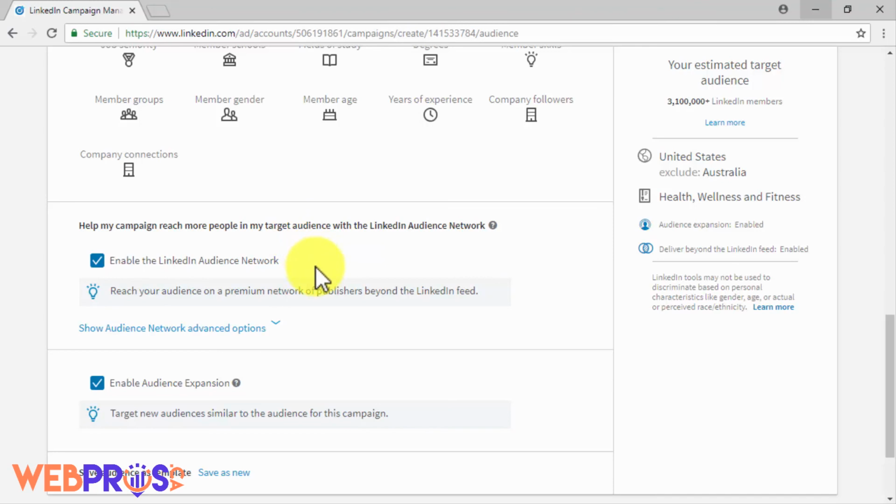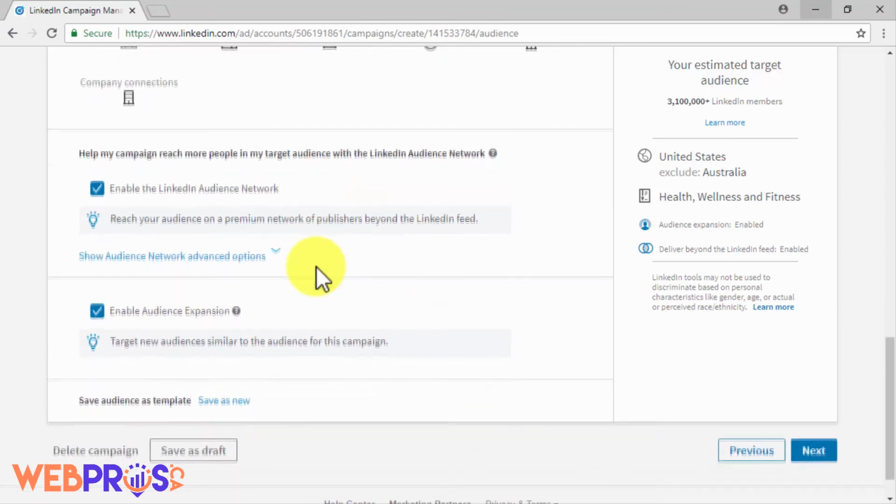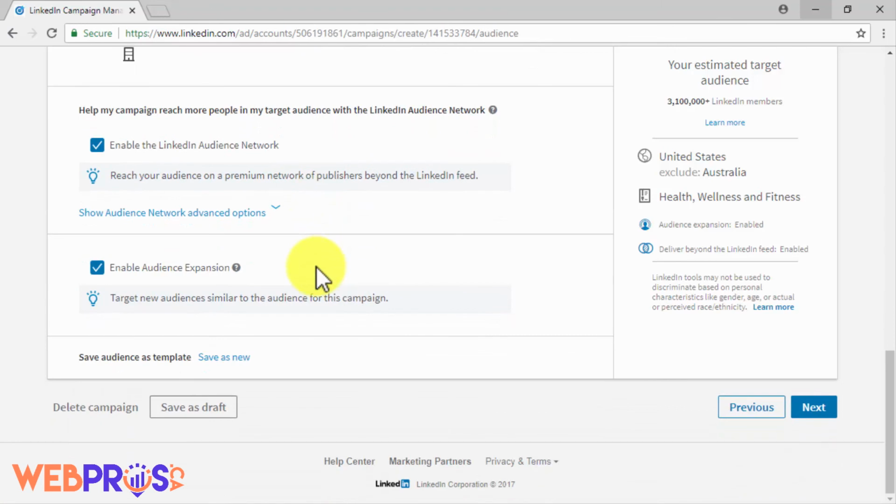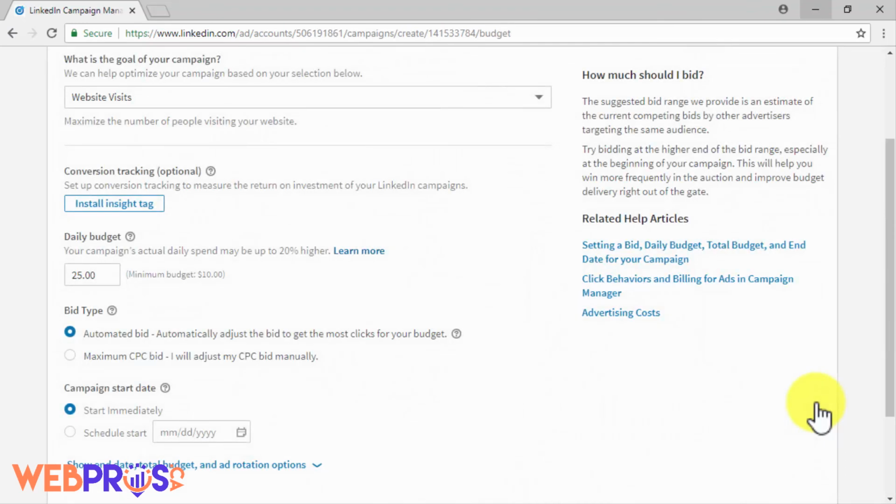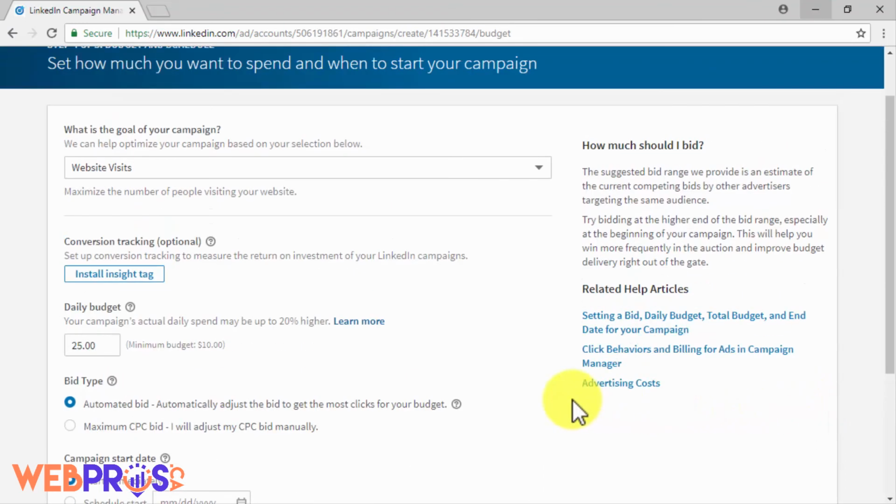Once you have selected your specific targeting criteria, you will have to select whether to enable LinkedIn Audience Network targeting. This option is enabled by default, and it will allow you to reach people beyond the LinkedIn feed. Then you will have to select whether to enable audience expansion. This option is enabled by default, and it will allow you to reach audiences that are similar to your target audience. Click on Next once you have made your selections on this page. In the following step, you will have to set up your budget and schedule.